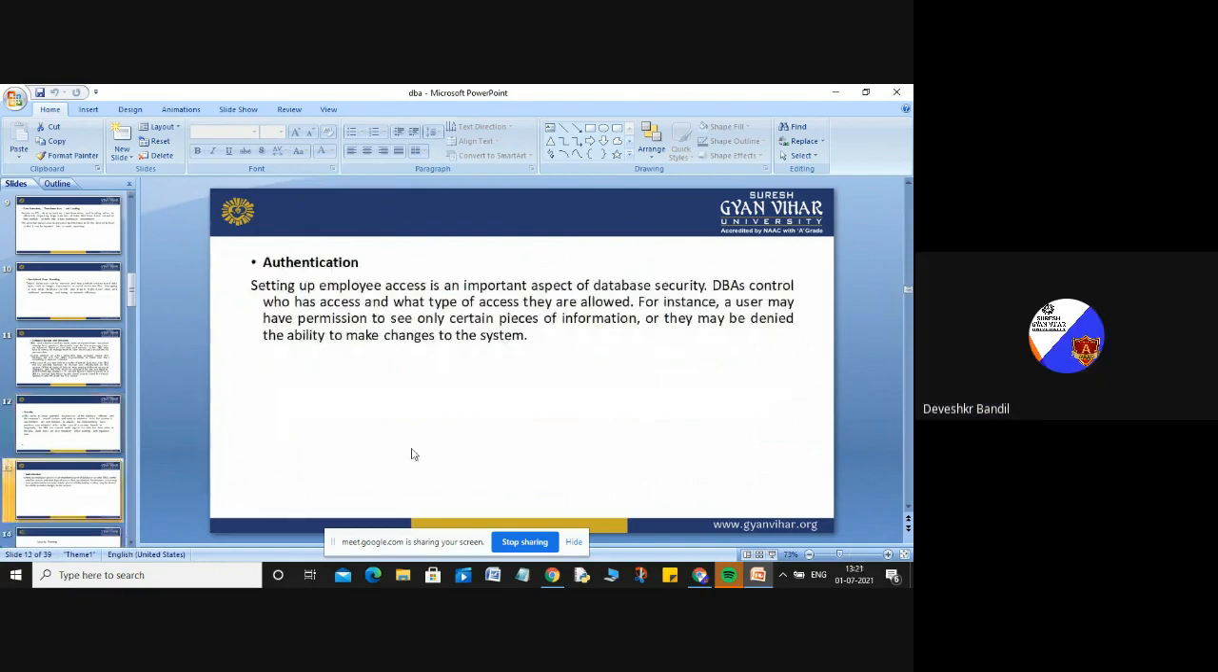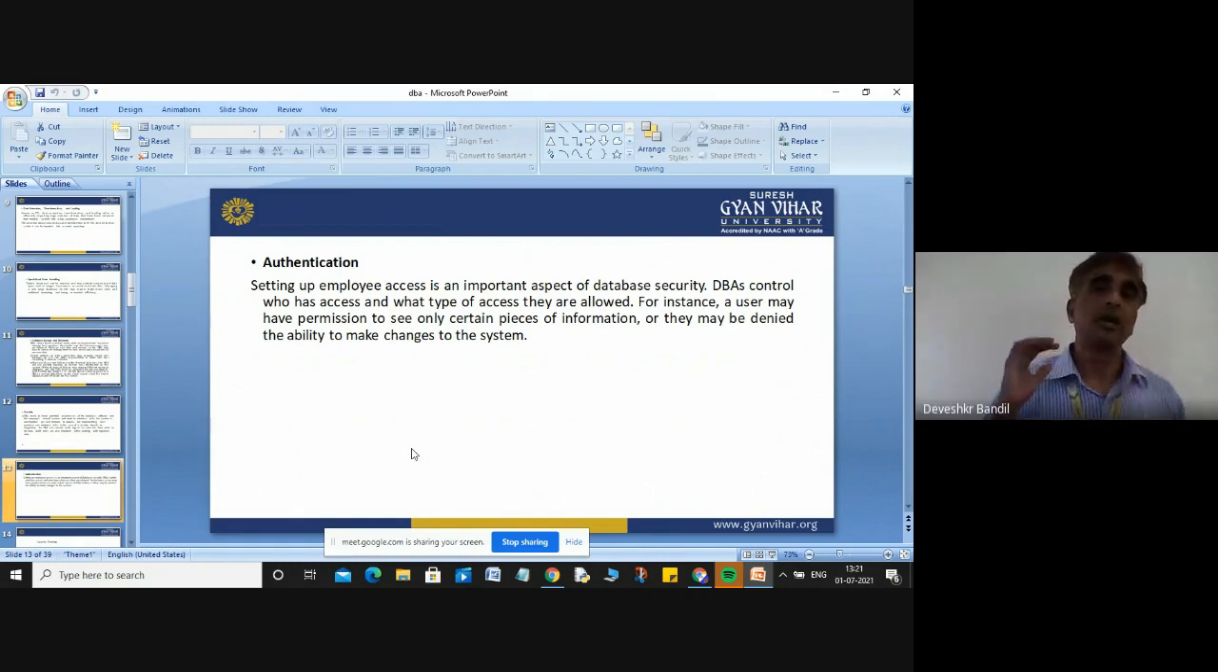Authentication. Setting up employee access is an important aspect of database security. The DBMS controls who has access and what type of access they are allowed. A user may have permission to see certain pieces of information, or they may be denied the ability to make changes to the system. So authentication is another prime responsibility of your DBA.